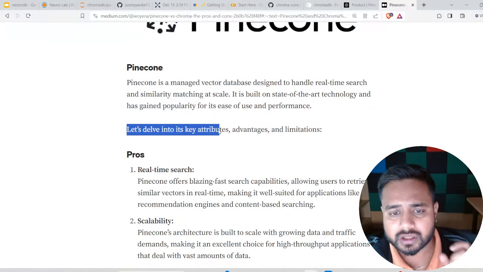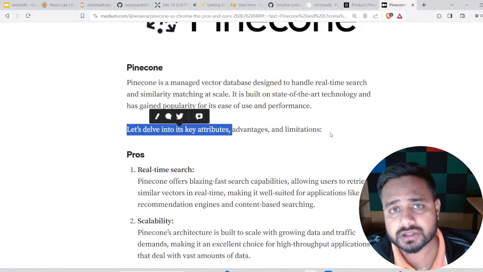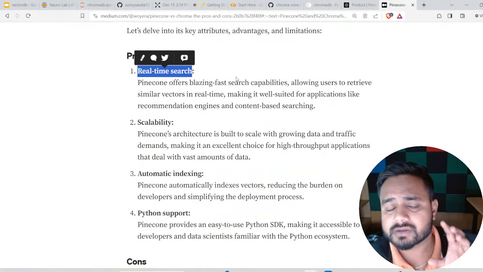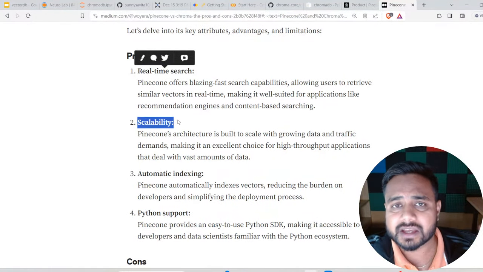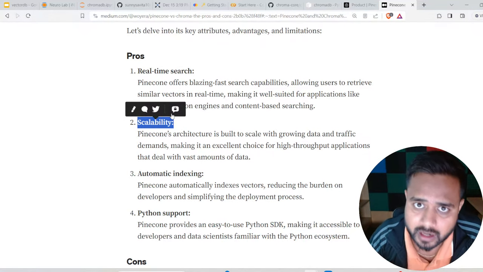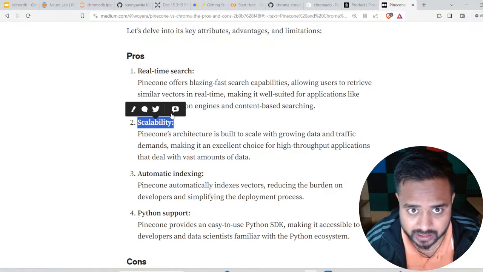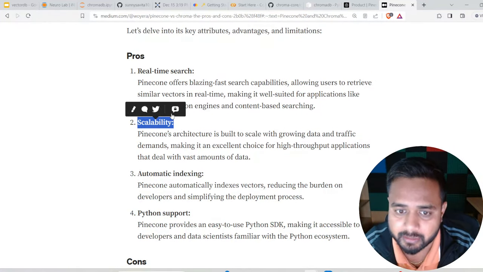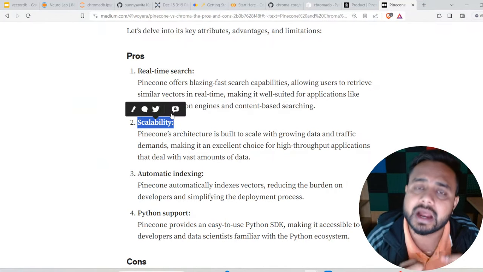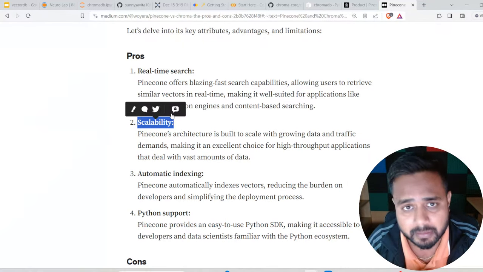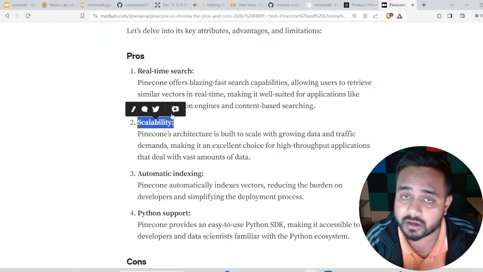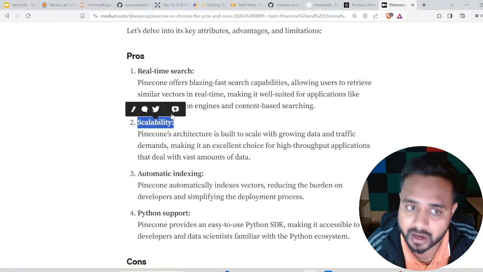Now let's delve into the key attributes, advantages and limitations of Pinecone. Just look into the pros. Here they are saying that it is for real-time search, and it is for scalability. Definitely we are going to use a cluster on top of the cloud, so we can do horizontal scaling, right? The architecture has been designed in such a way that the installation, the computation and the database management are scalable, and it's not vertical scaling. We can do horizontal scaling with Pinecone.